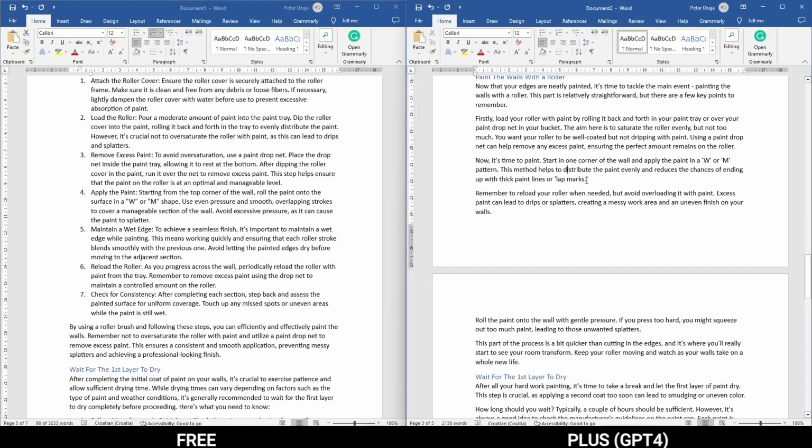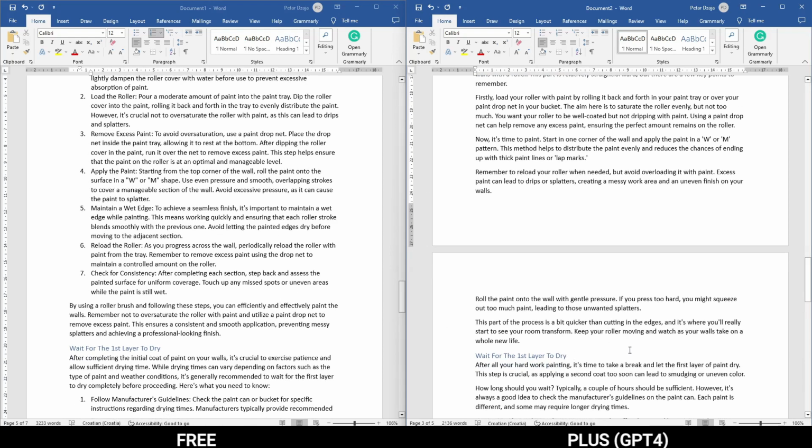Okay. Then again, ChatGPT 4 uses some specific terms, like "lap marks", and the free version doesn't. So again, it seems like ChatGPT 4 offers more human-like content, and this is again a clear ChatGPT 4 win. And the ending is much better on ChatGPT 4 than on the free version.